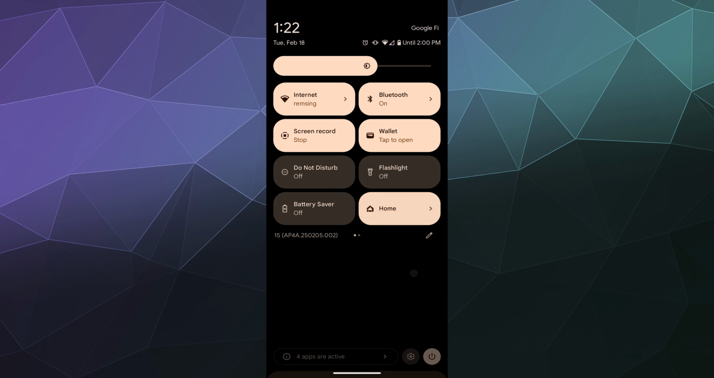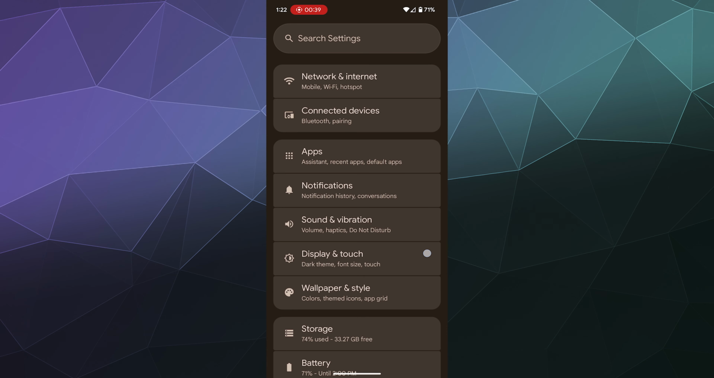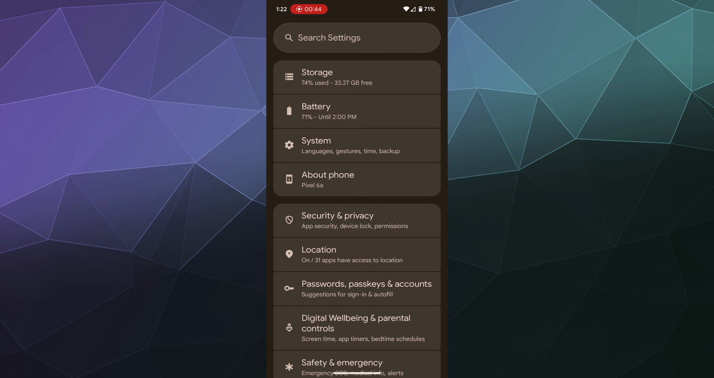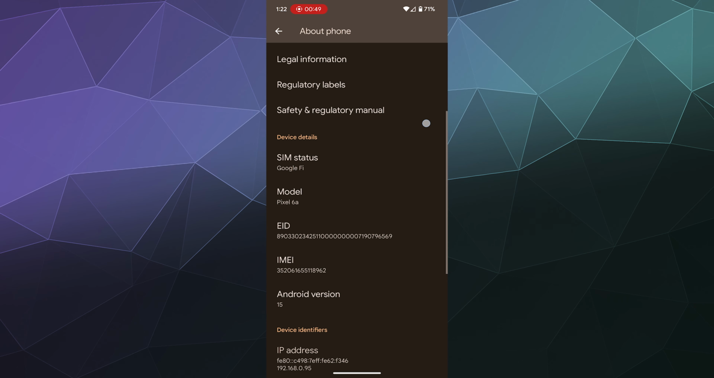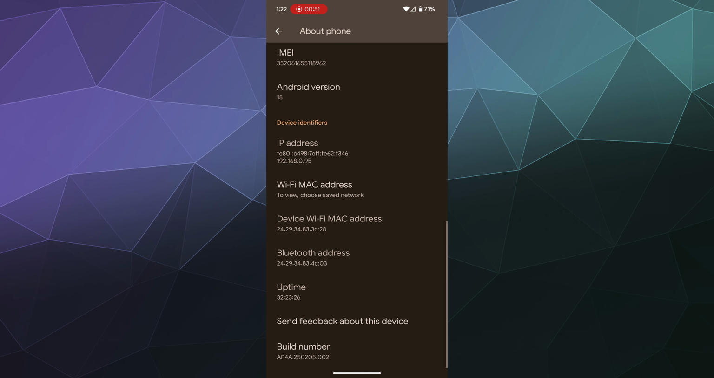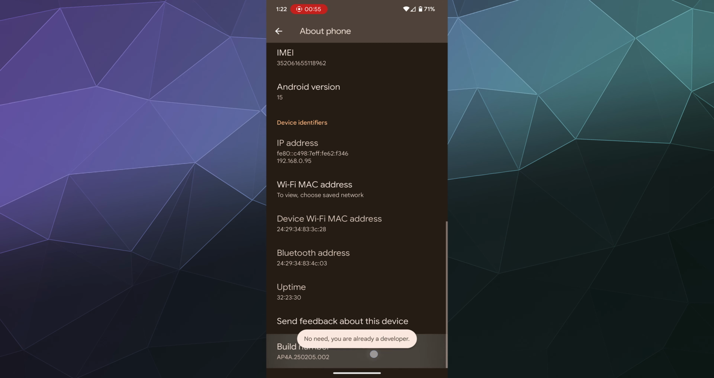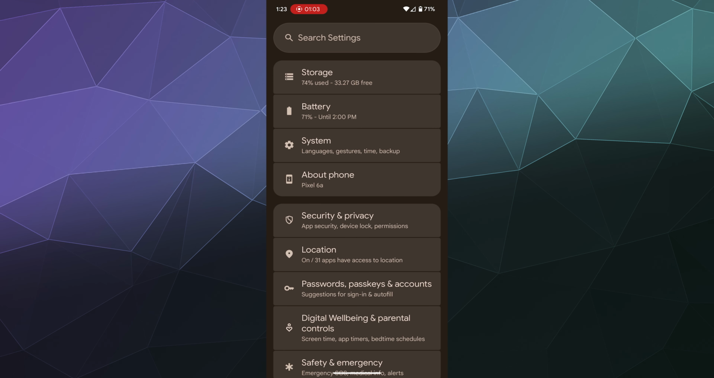So the first thing you have to do is pull down the top menu all the way until you can hit this little cogwheel to open up your Android phone settings, and you'll be able to see all of them here. You want to go down till you see the About Phone section. Go ahead and tap on that, and then go all the way down to the bottom until you see the build number, and then just spam the pants off of that until it says, "Congratulations, you've activated developer mode."